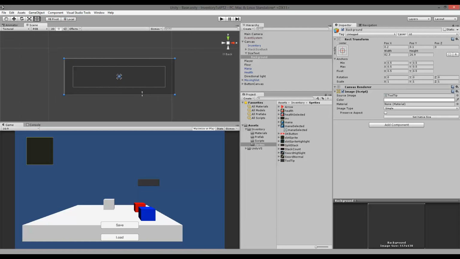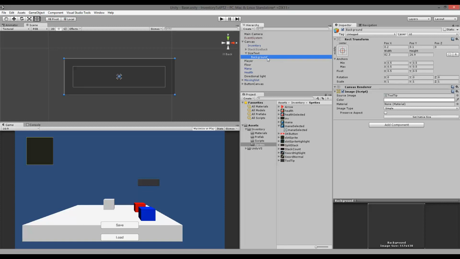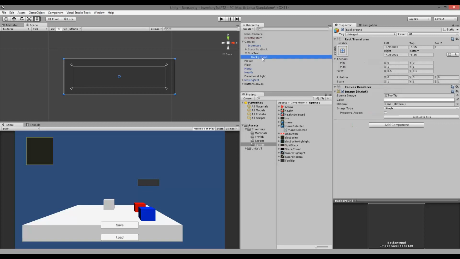So now I need to make sure that my background scales accordingly to my text size here. And I can do that by clicking on my background and then going to my rect transform. And inside the rect transform there's this little tool here, and if you click on it you can see that the anchors is set as center. But I want my border to stretch accordingly to my text, so I have to click on this one down in the top right corner. As you can see, it's stretching, and it's going to stretch in all anchors.